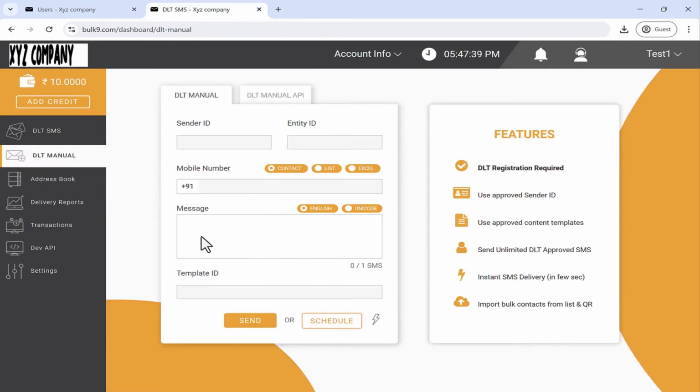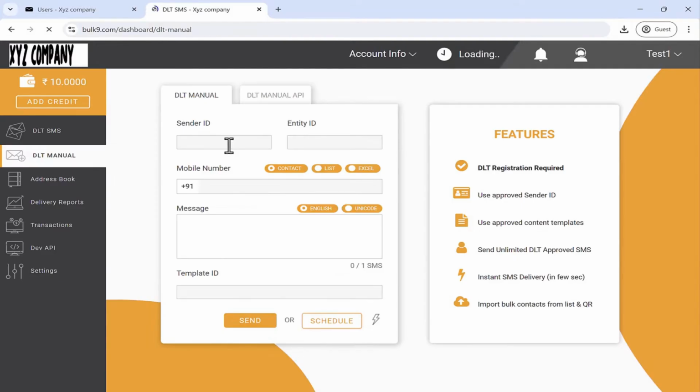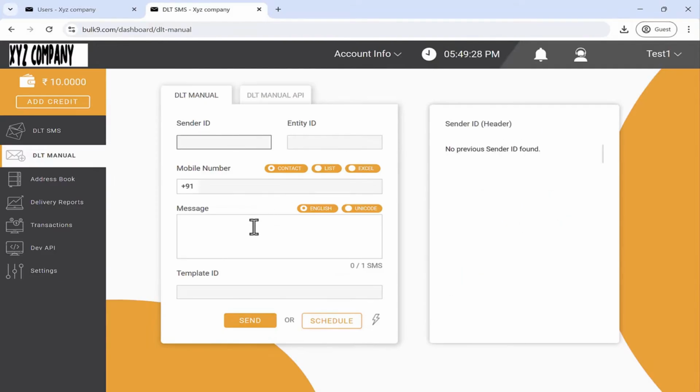Now, if a user sends a message, let's understand transaction history. As soon as user adds entity ID, sender ID, content template, and DLT SMS, it saves here. Then, user can select them and send. But if user thinks, I don't want to add these, I just want to send directly, I've already got it approved from DLT, you might wonder, where should I write things and just send the message? We've given you the option of DLT manual. Your user will go to DLT manual, enter their sender ID, entity ID, message text, template ID, and mobile number, and then press send. If not approved on DLT by the operator, the message will fail.